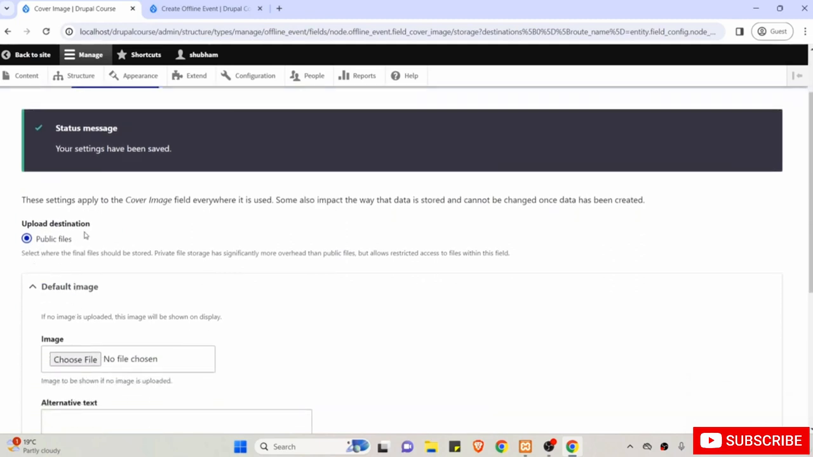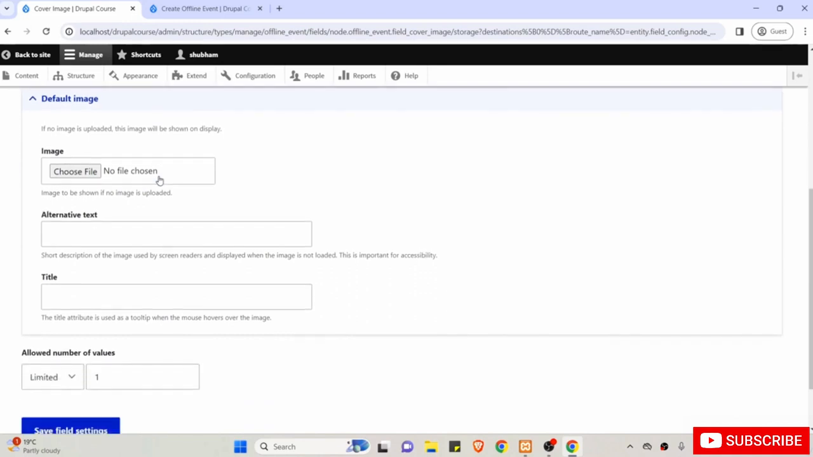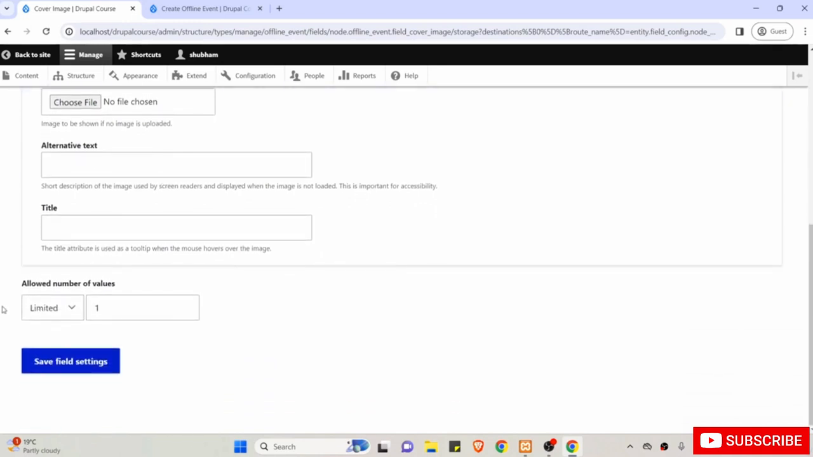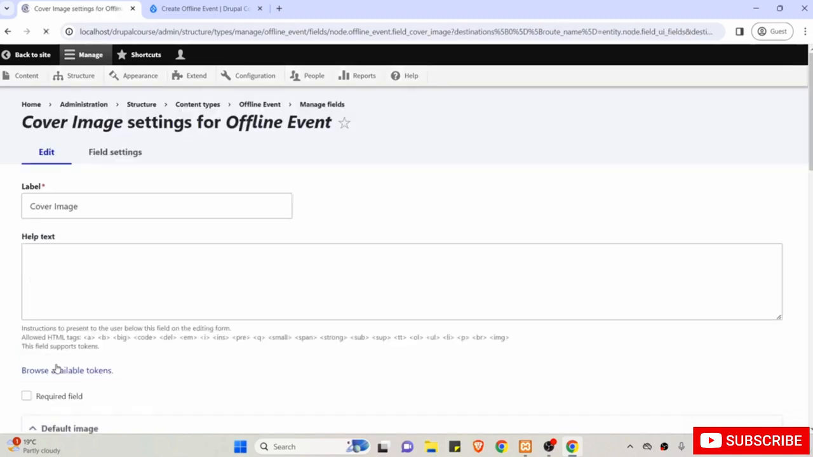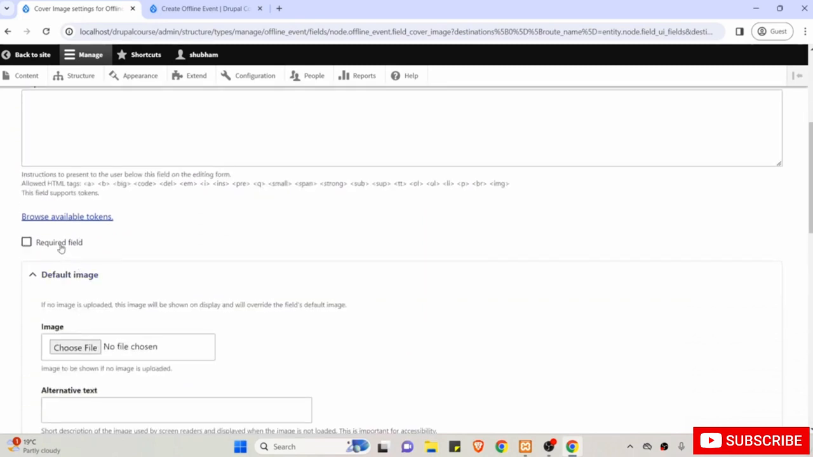And then here the upload destination will be public files, and I will not enter any default image, because every offline event should have a covered image. So I'm not going to enter any default image, but if you want, you can do that. And then in the allowed number of values I'm going to enter 1, because I only want one image per offline event. So let us make sure that this one is limited and the value is 1, and then I will click on save field settings. So let us click on that, and then you can enter some help text, and then you can make this required.